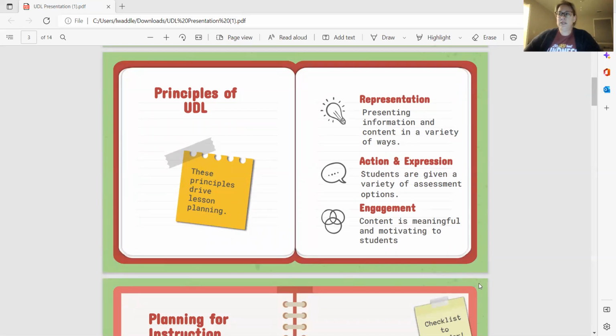So taking what you want students to learn and sharing it with them in a number of different ways, not just standing up and lecturing, but it could be through PowerPoint, it could be through role play, it could be through discussion. There are lots of different ways that the information can be presented.